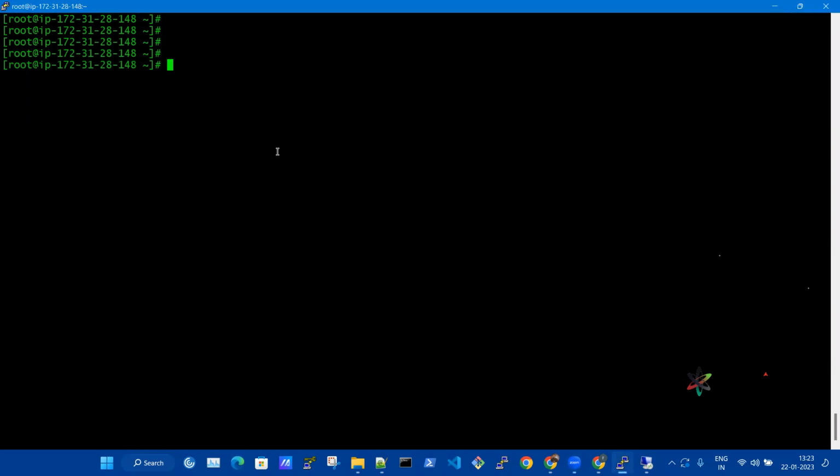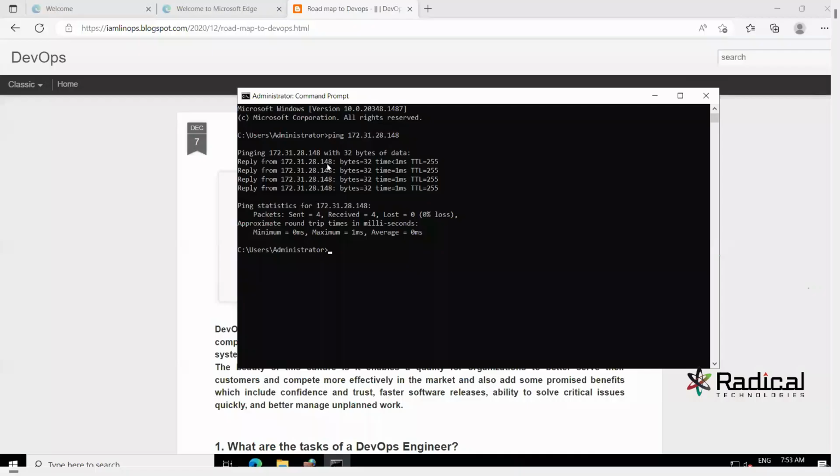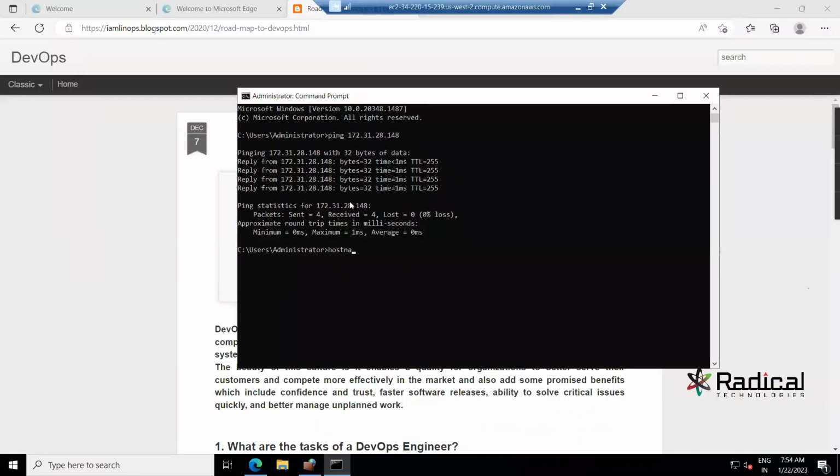Now what is the host name of my Linux? This is the host name which is given to me by Amazon. Okay, on Windows what is the host name? This is the host name. So can I ping both of them with the host name? Tell me. Yes, we can. Okay, excellent. Let's try then.